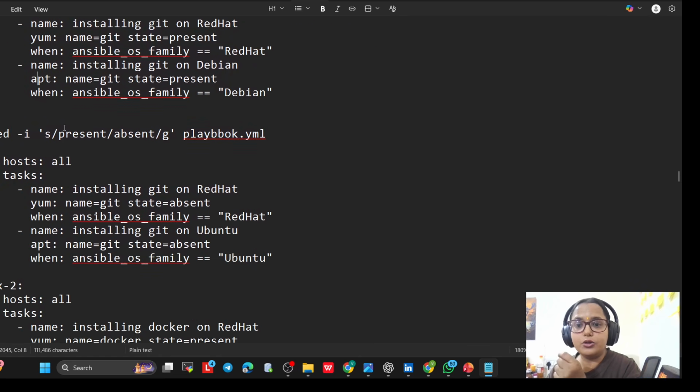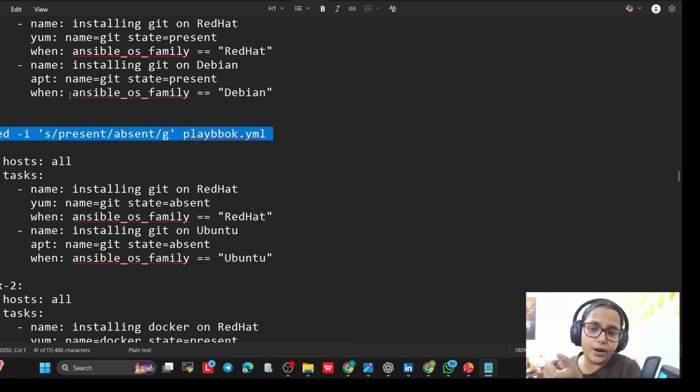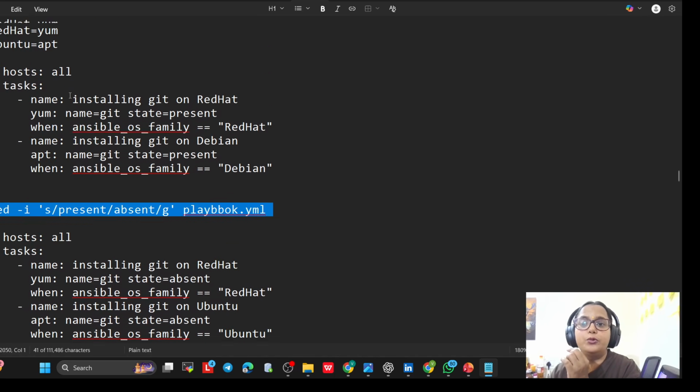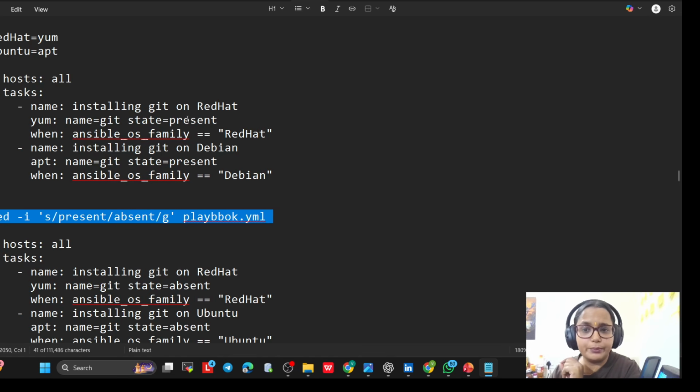Now how we can see this, like state as present and absent. Why I am doing this, I will tell you. For example, this is for installing, and if you want to uninstall, in that scenario you no need to go and change present to absent everywhere. With the help of the sed command, it will go inside your playbook.yaml file, with -i, and the syntax is a small s, backslash.